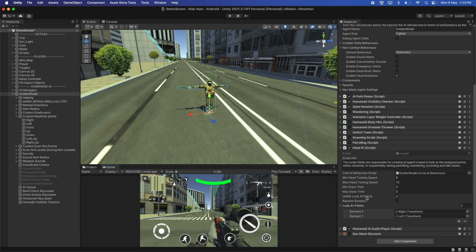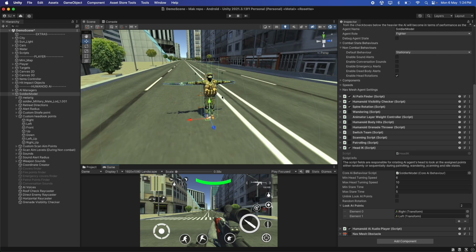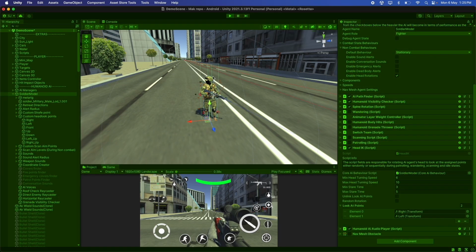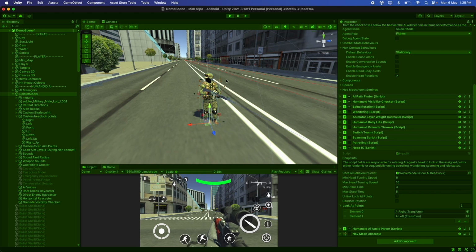And let's uncheck the checkbox for unlink look at points for now. And we'll keep the random rotation checkbox unchecked as well, so the agent wouldn't be able to look at any of those points more than once in a cycle, because the random option allows him to look at the same head look point a few times in a row. Let's push play. Here we can see he's looking right for a set amount of time, then left, then right again, and so on, looping through the head look points one after another.